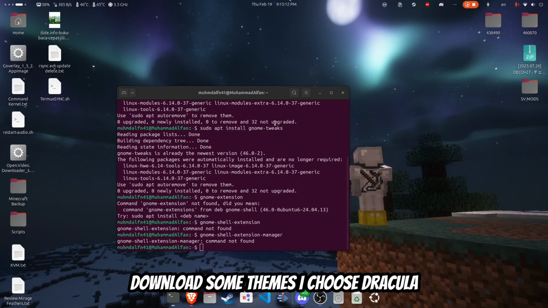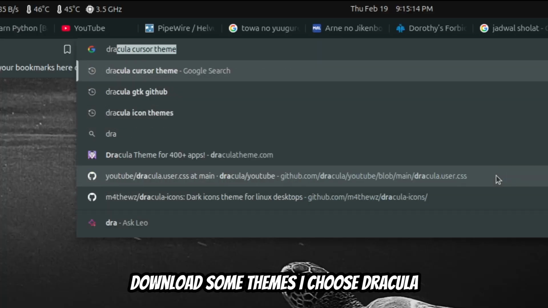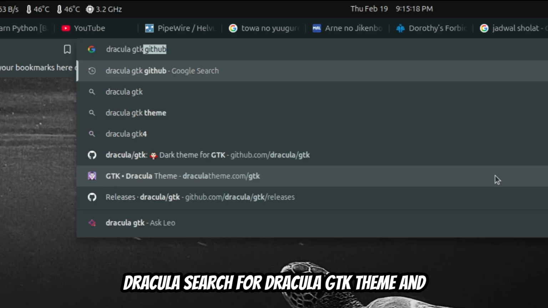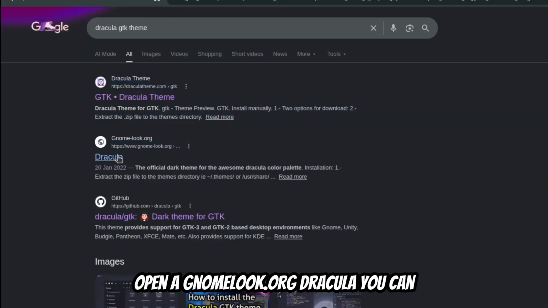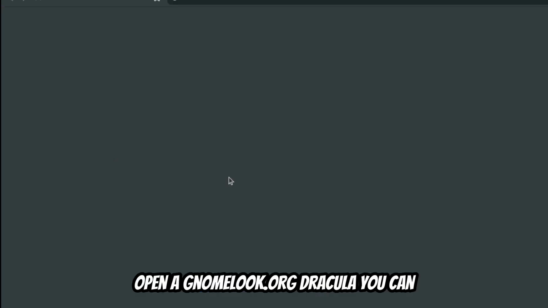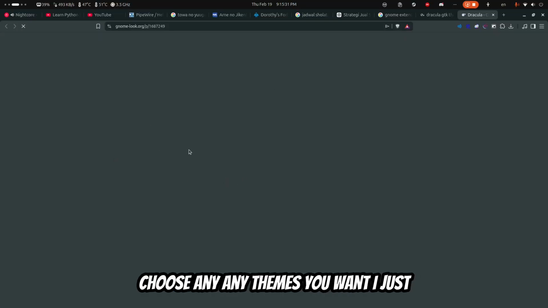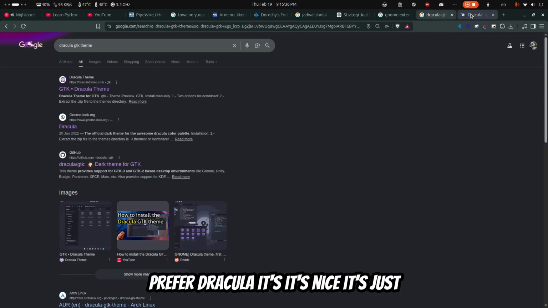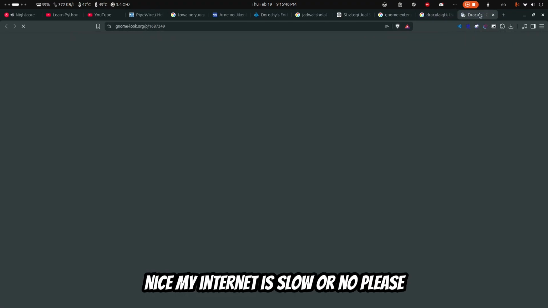Next, I want to download some themes. I choose Dracula. Search for Dracula GTK theme and open gnome-look.org Dracula. You can choose any themes you want. I just prefer Dracula. It's nice. My internet is slow.